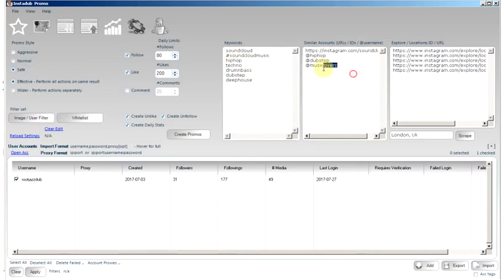I've also entered some similar accounts. As you can see, you can use various formats. You can enter the URL if you like to use URLs. You can also enter the mention, at username. Similar with hashtags: if by default your finger puts the hashtag and then the tag, then by all means, or just put the tag itself.